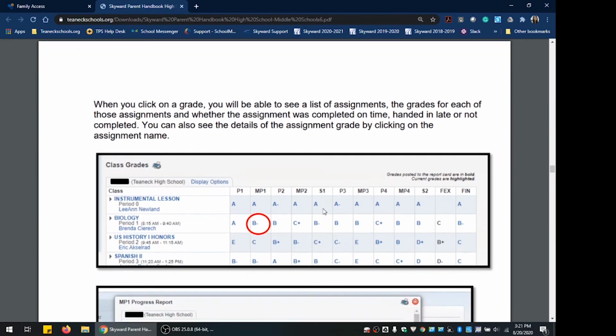Now another thing, when you click on a grade, you're going to be able to see a list of assignments as well. Whenever you see anything that's in blue, like a highlighted blue, that means that's a link, and there's usually more information available there. Just as a side note, again, anything that is in that highlighted blue means there's a link associated to that.